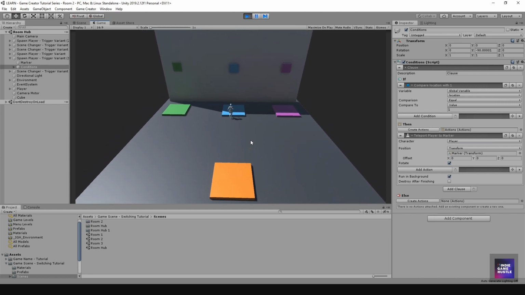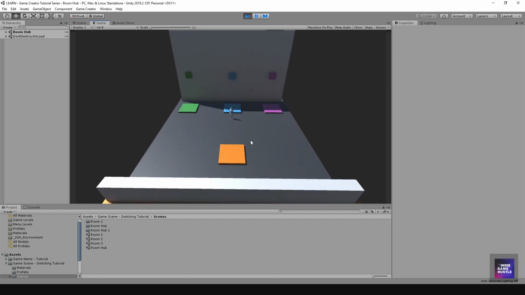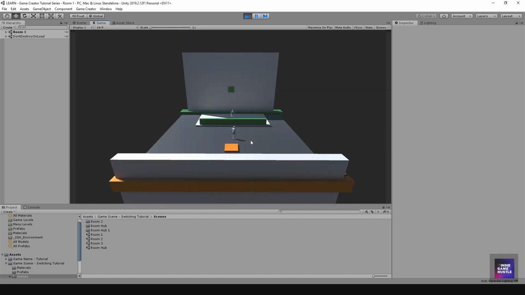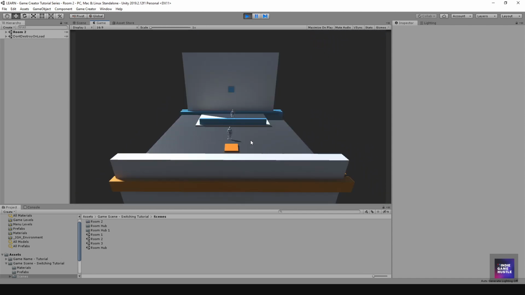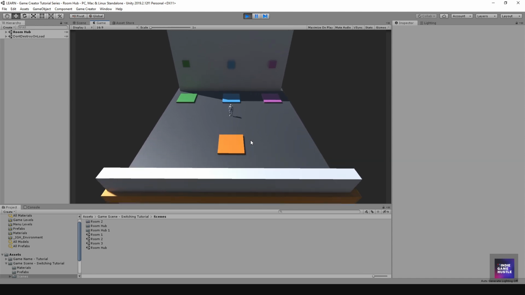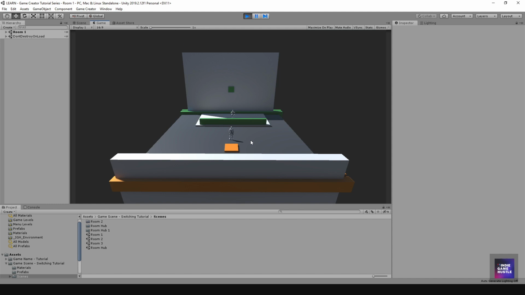So let's go ahead and go into this room. All right, perfect. We're in here, and there we go. And so now we're able to go in those 2 different rooms and end up exactly where we want. And it's almost pretty seamless.